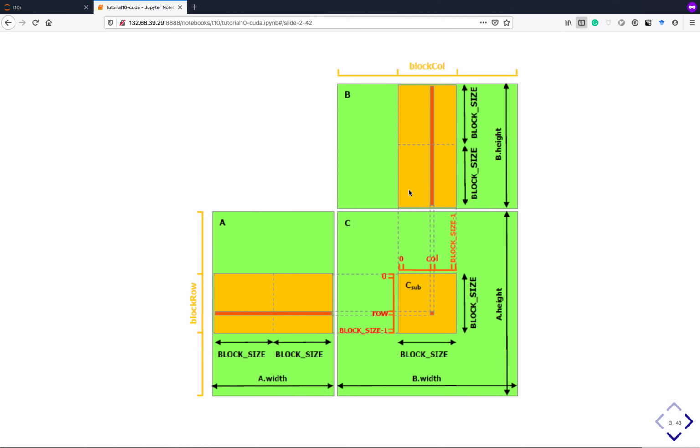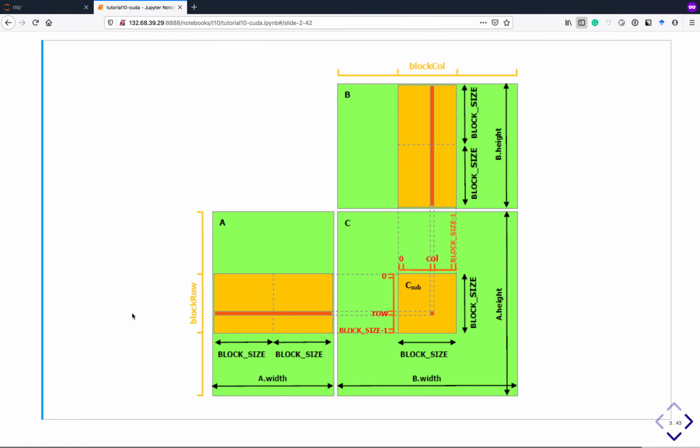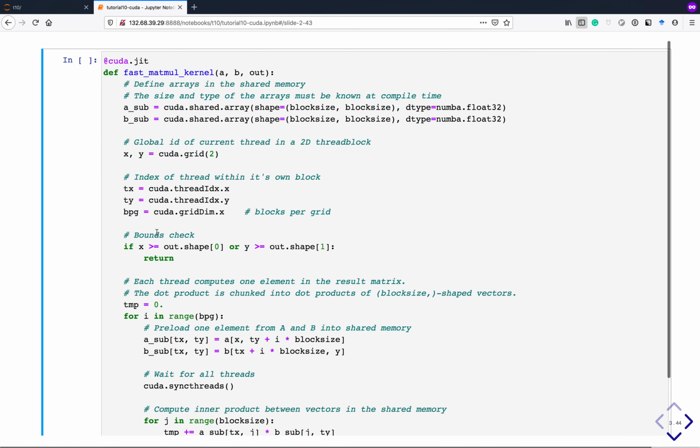So I need to go over these squares on A and on B and calculate every single element here in parts. But that way I will be able to use the shared memory and get better performance. So I have to actually modify my algorithm to take advantage of it. So let's show it quickly.